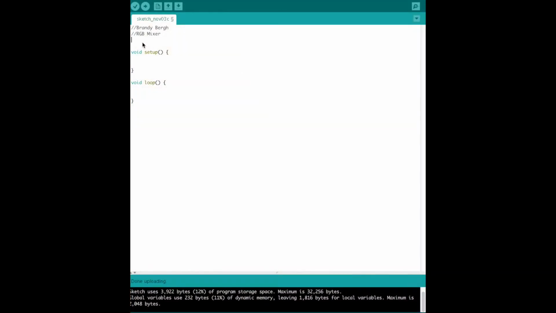Alright, so what I'm going to do today is show you guys how to make an RGB mixer with an Arduino and some C++. What I'm going to start off doing is setting up the global variables for the potentiometers that I'm using. There will be 3 for the different colors, A0, A1 and A2, based upon where I have them plugged into my Arduino board, which I will be showing you.